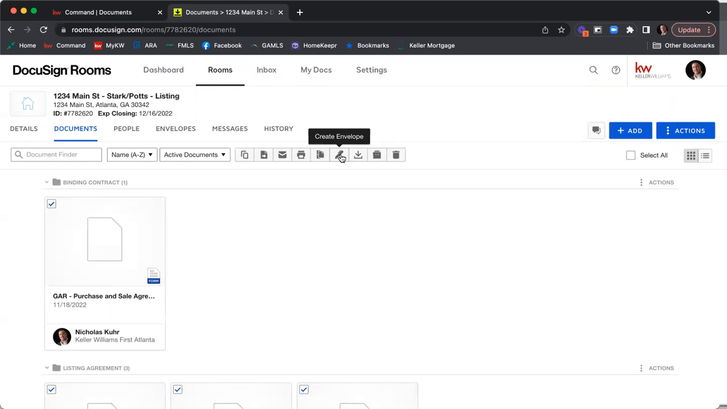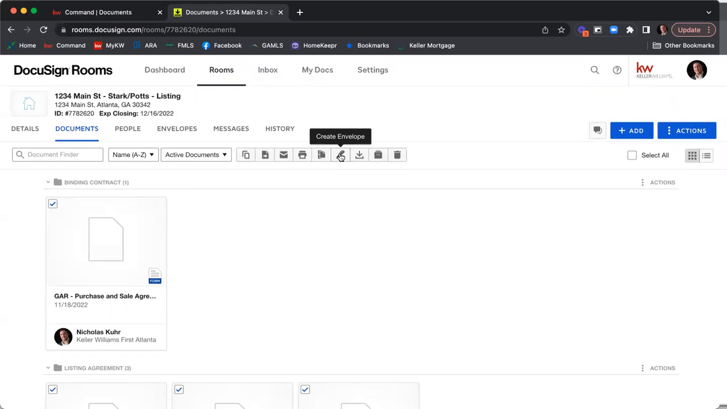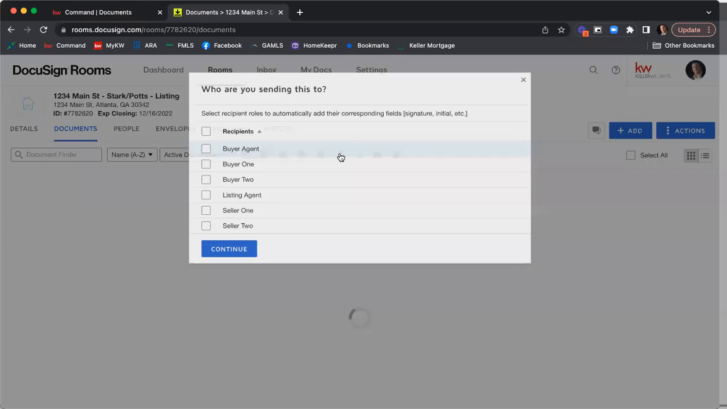And so it's going to be much easier for you to select the document here on this screen that you want to send for signature. So I'm going to click Create Envelope. Now it's going to ask me who are my recipients. So I'm going to send this to myself as a listing agent, to seller 1 and seller 2.